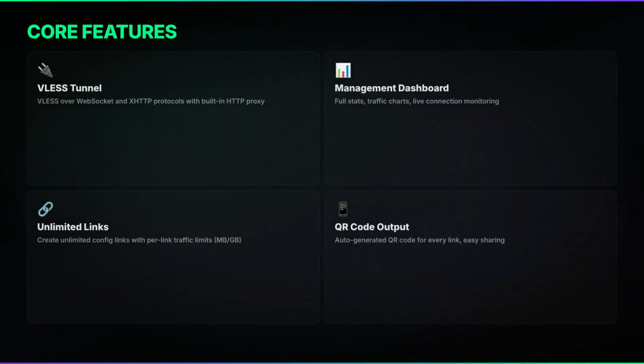The dashboard lets you manage unlimited config links with per-link traffic limits in MB or GB. You can toggle links on and off instantly. Each link gets its own QR code for easy sharing.